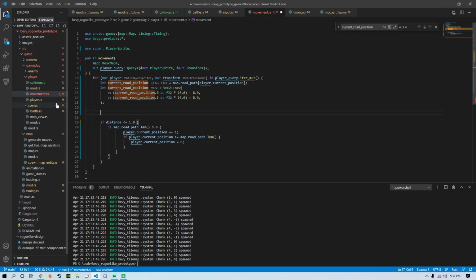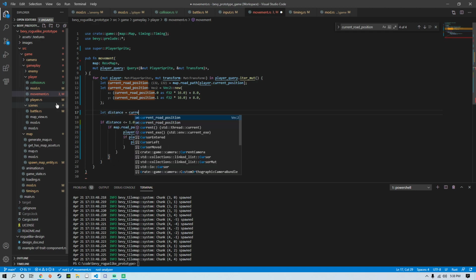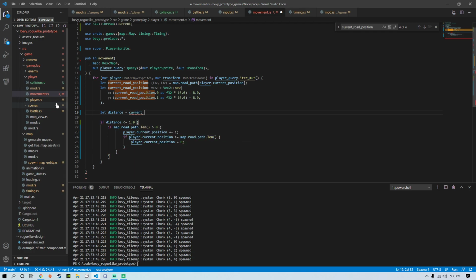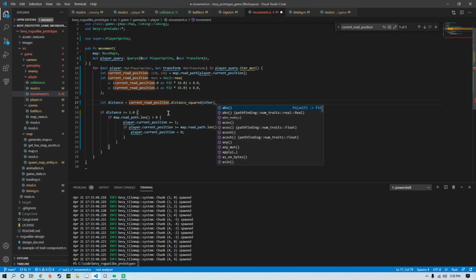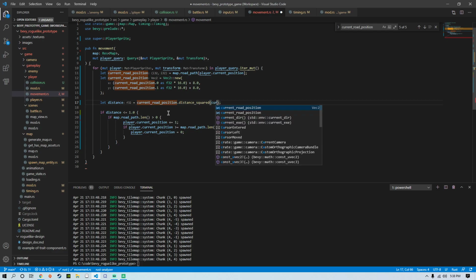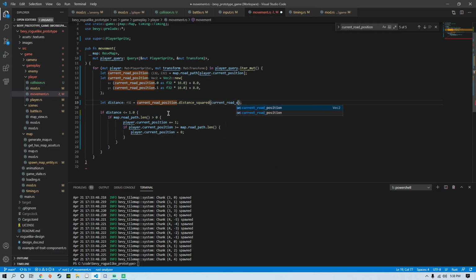And then we need to calculate the distance between the player's current position and the road position. So distance equals current road position dot distance. And again, I'm just going to use squared because it works well enough for this particular use case, and it's faster than the other distance check. We're going to be doing this one quite a lot, so it's good to do it this way.